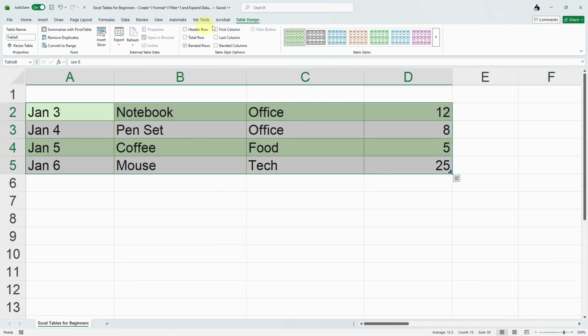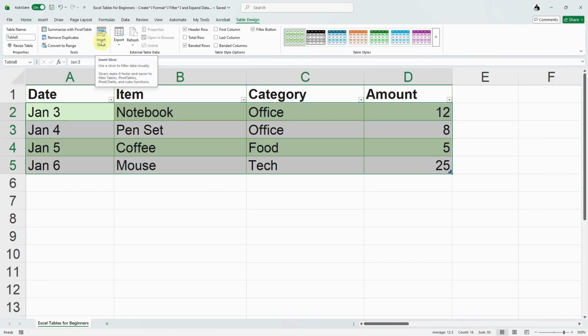clear header rows, filter arrows, and table formatting when the list grows, and table-specific commands. Tables work especially well for things like expenses, sales records, contracts, inventory, or any other list where each row represents one record and each column contains one type of information.